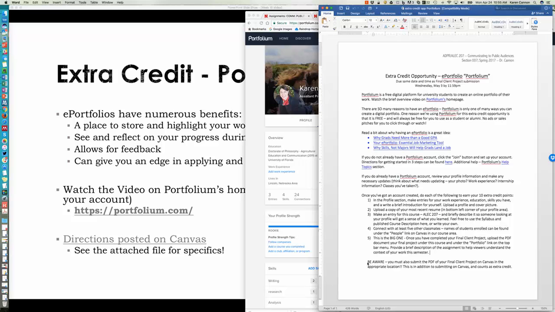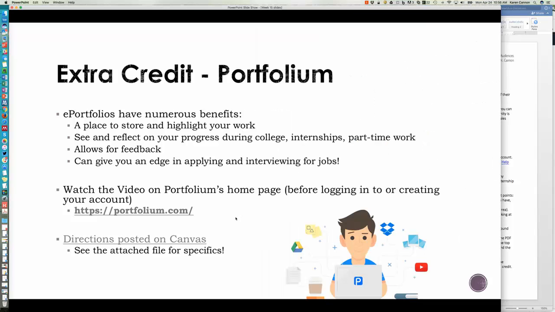Also, I want to make sure that I'm very clear about this. This is in addition to submitting the PDF on Canvas for your final client project. So you're submitting once on Canvas, and then you're uploading and completing all this on Portfolium for extra credit. If you have questions, please get in touch, and please do so earlier rather than later. Waiting until Wednesday at 4 p.m. is probably not going to get you a response before your assignment's due, so make sure you work ahead so that you deal with any problems that you've got.